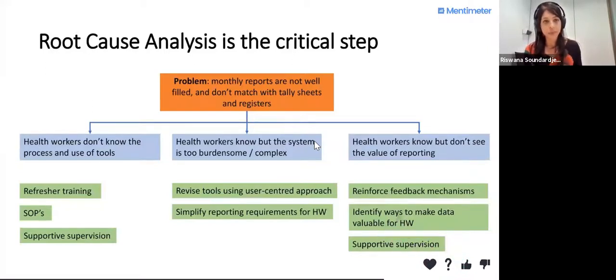And so some of the main hypotheses that we might infer are that healthcare workers may not know the process or use of the tools. Or the healthcare workers know, but the system is too burdensome or complex. For example, if you have a parallel reporting system for immunization data, you have DHIS2 and another system concurrently, so that the burden of work on that particular healthcare worker might be very high. And then again, similarly to what I mentioned before, they're not really motivated because they don't really see the value in reporting. So then how might we start addressing some of these?